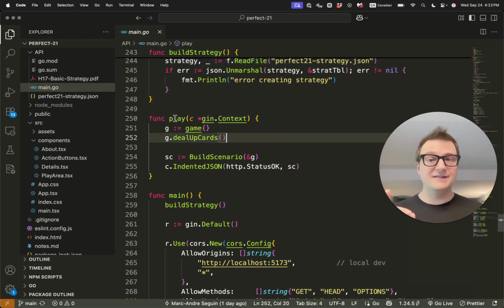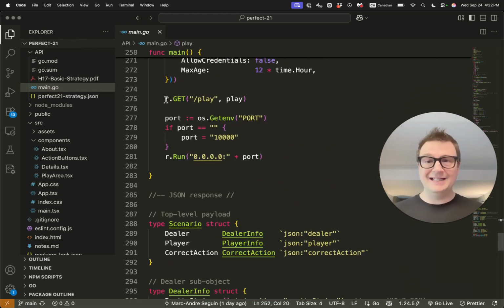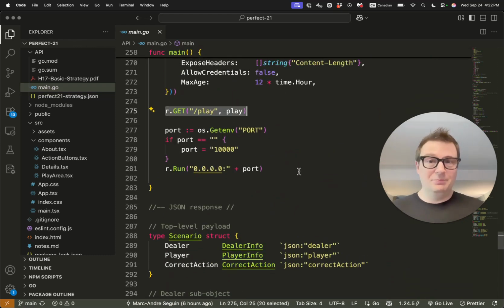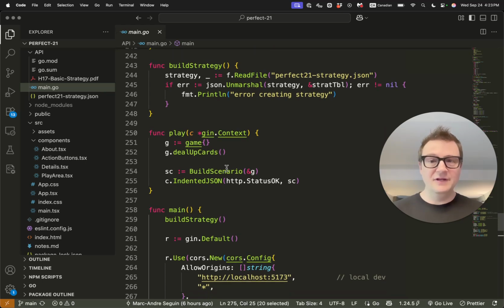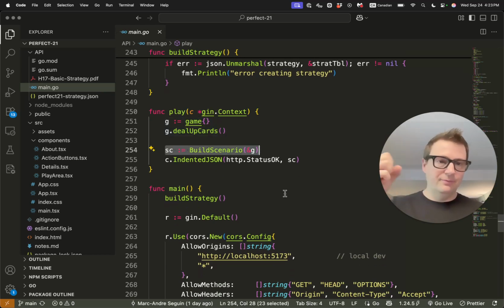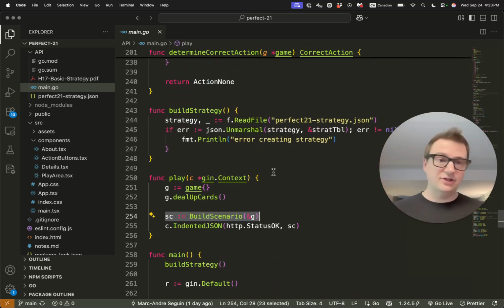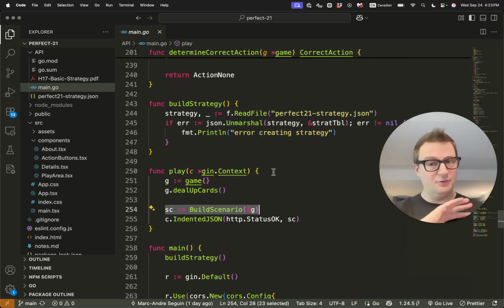There's an API that's done in Gin with the most basic API. And again, the API has a single route. It's called play, and it does call the play function. And the play function basically only creates a game, deals the upcards, and looks at the scenario, which is a JSON. And the scenario does include what would be the correct action, and it just spits it out. And there's only a GET.